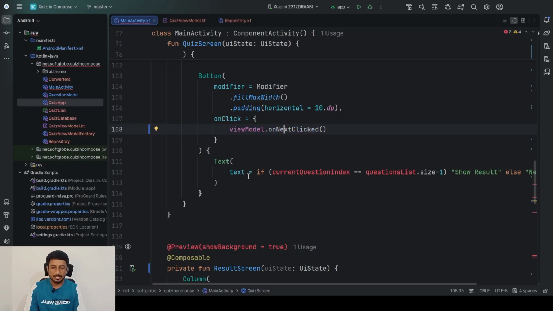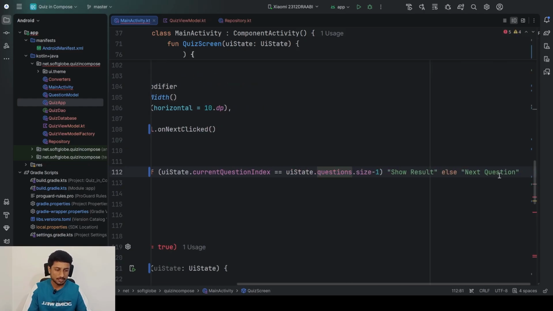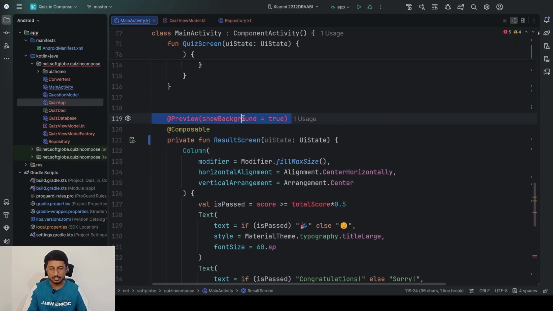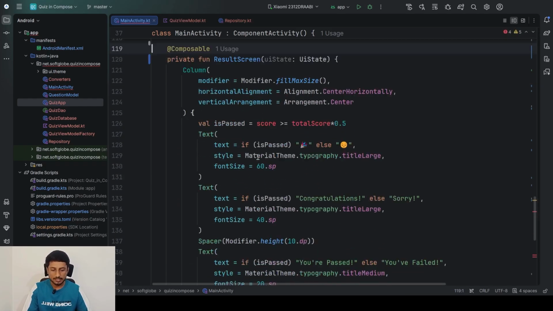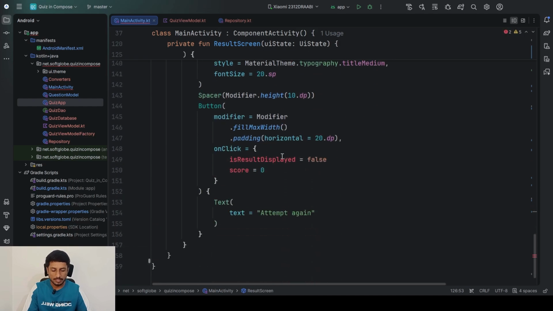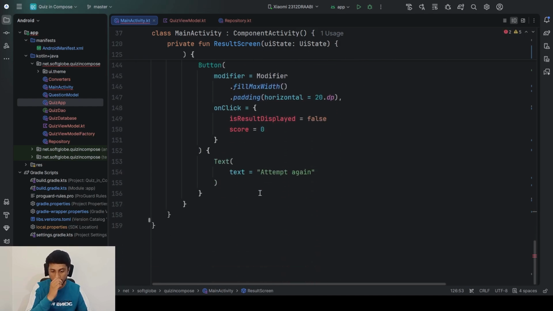That's it. And here in the text, I'll just write UI state dot current question index and then UI state dot questions. Yeah, other things remain the same. Let me clear this one as well. And in the result screen, yeah, we are at the last part. UI state dot score, again UI state dot total score. Yes, and then on click. What is this? This is the attempt again question.